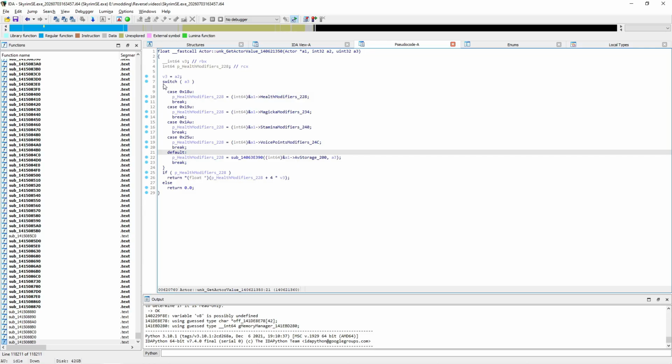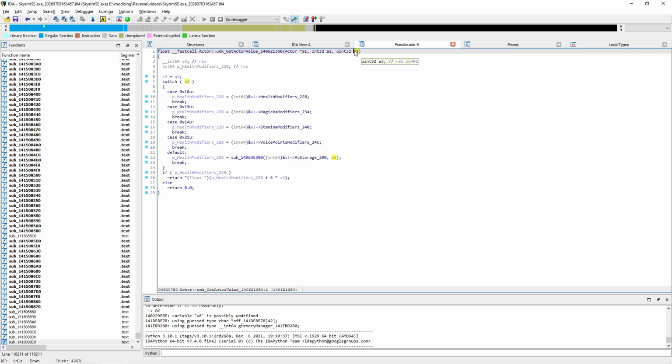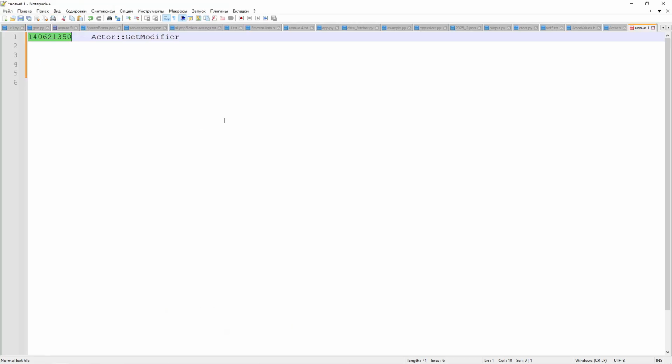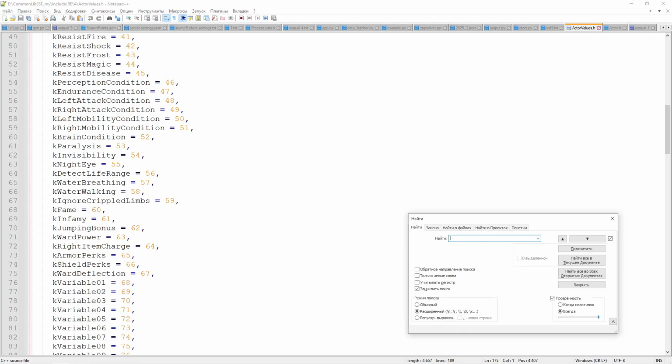Here is a common enum pattern, a switch on the third parameter. Depending on the value, a different pointer is written to a variable. Notice that the value hex 18 corresponds to health modifiers, hex 19 to magic modifiers, and so on. Of course, health, magicka, stamina are all actor values. Open actorvalues.h and check that hex 18 really is health.